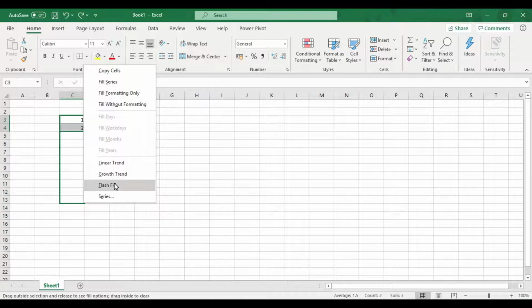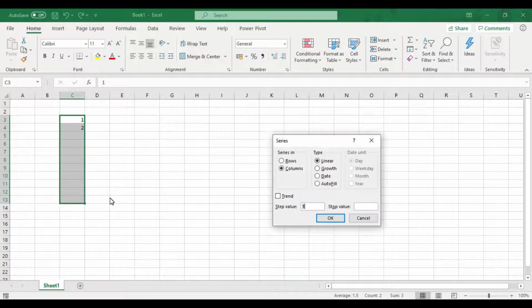For the purpose of today's video, you'll notice the last option we have is the series option. If you select this, you'll be able to tweak exactly how the fill handle behaves when you're using this on your data. You can see we have 3 columns here. We can adjust how the series displays, whether it be in rows or columns. We can choose the type of series, whether that be linear, growth, date, or autofill. And you'll notice the linear option is the default behavior here as well. And as already mentioned, we can also display the data using date units.